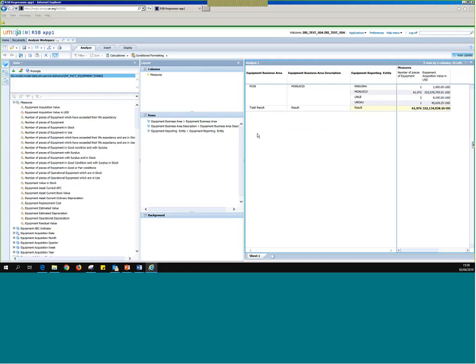Okay, so you see now the report actually went very, very fast. So what do I see here in my report? Well, I have my equipment business area, which is P18 with the description, and then 4 reporting entities that at some point have MONUSCO as business area included.